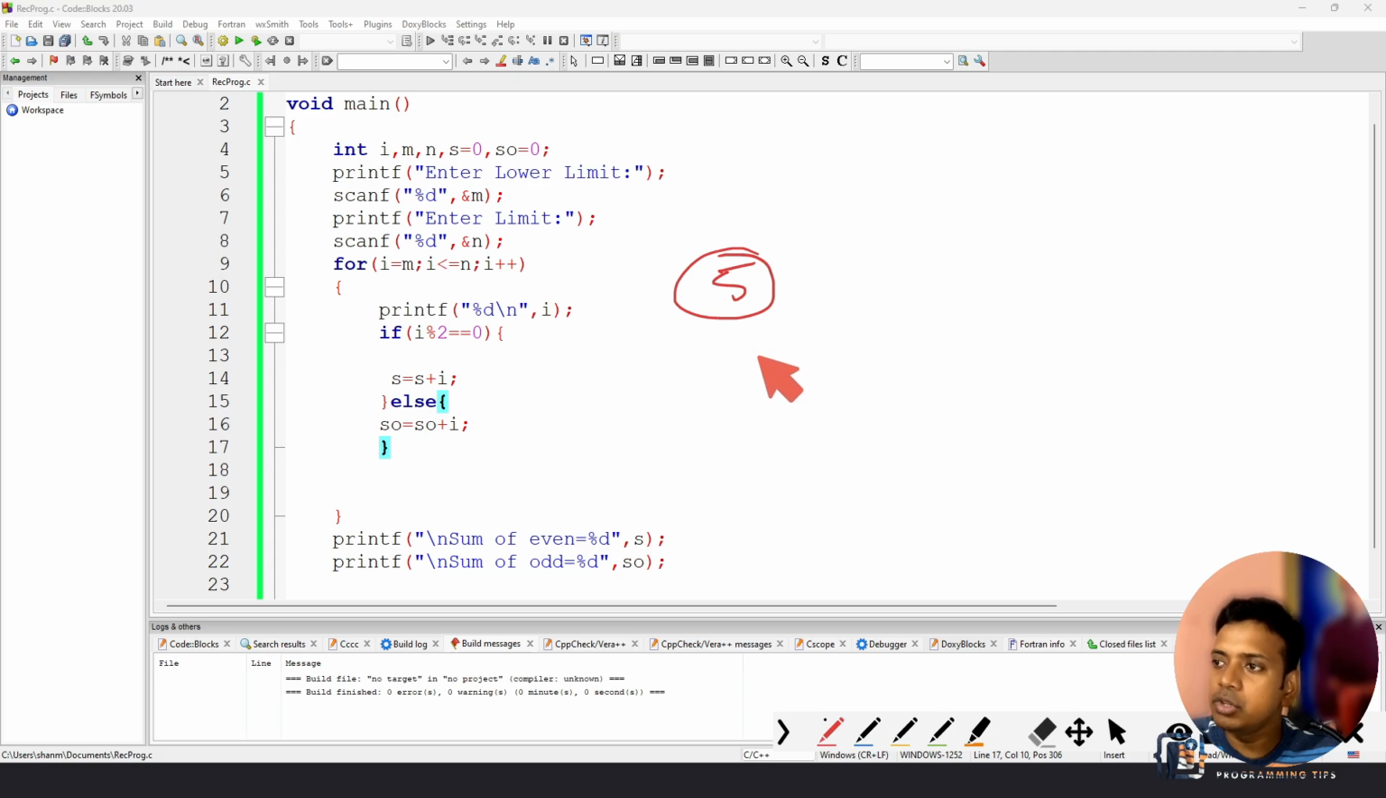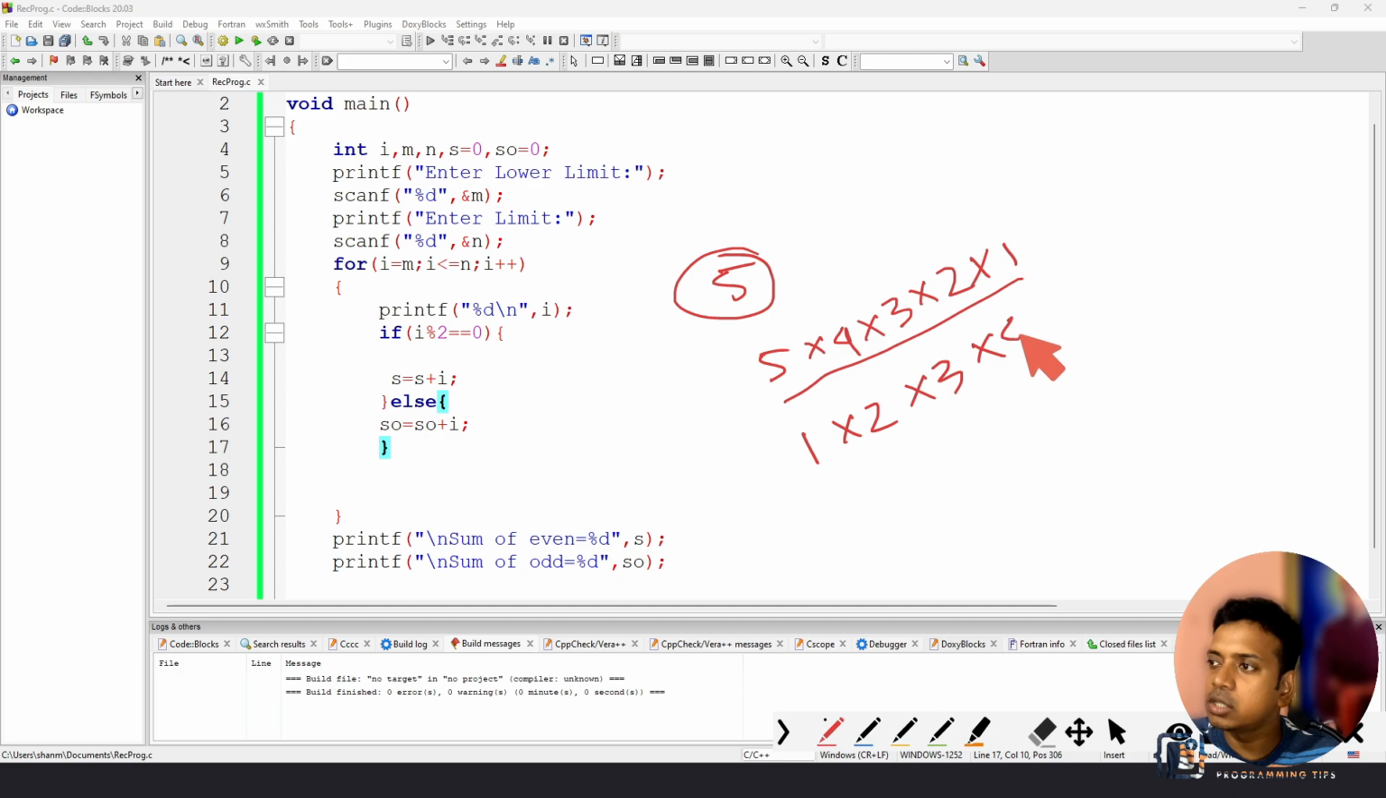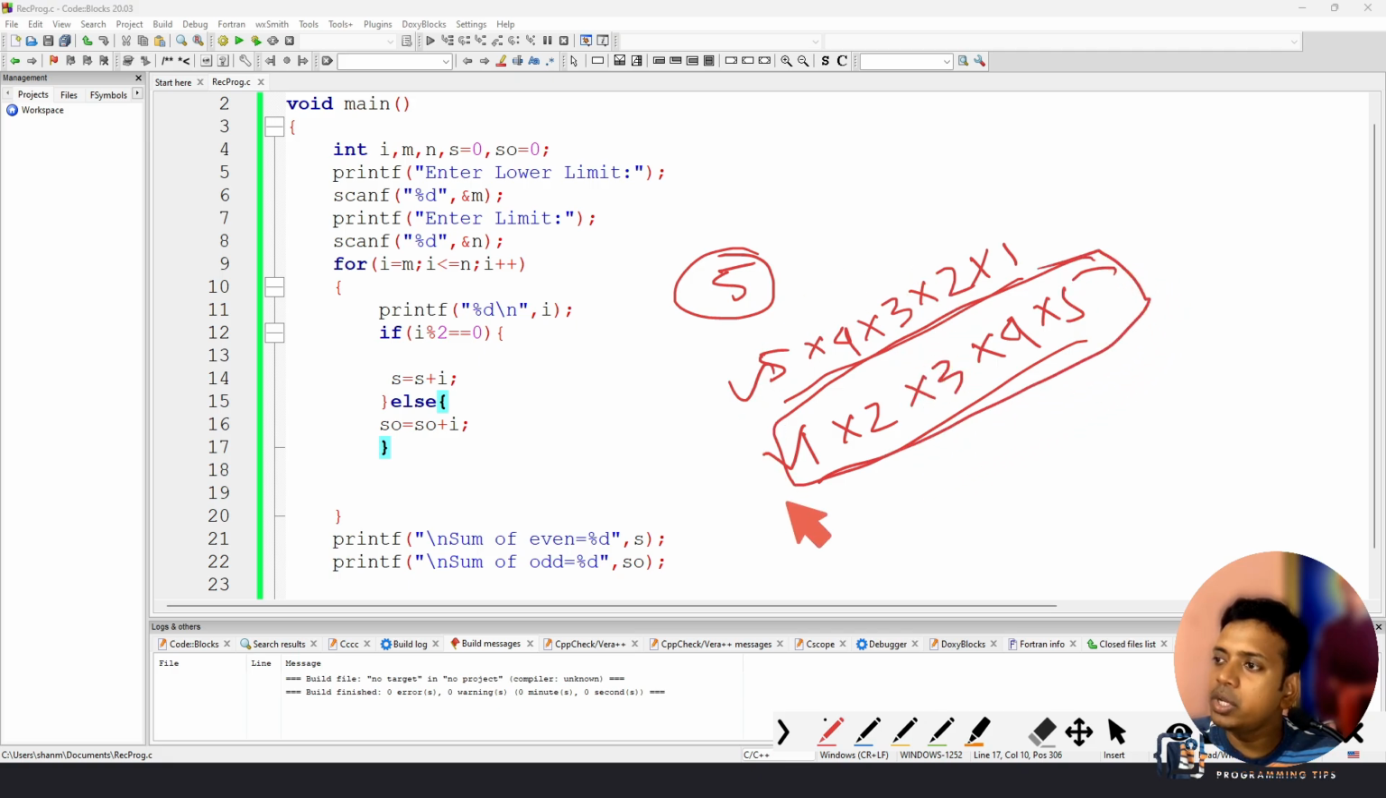So we have to do 5 into 4 into 3 into 2 into 1. Like this way you can write. Also you can write 1 into 2 into 3 into 4 into 5. Like this also we can write. So we can continuously take the numbers up to a certain limit, right? Now we need to just do the multiplication. Instead of doing sum, we need to do the multiplication only.